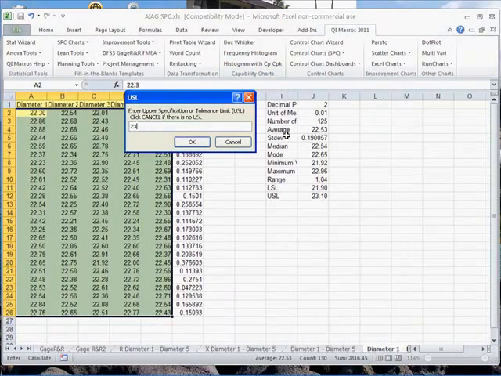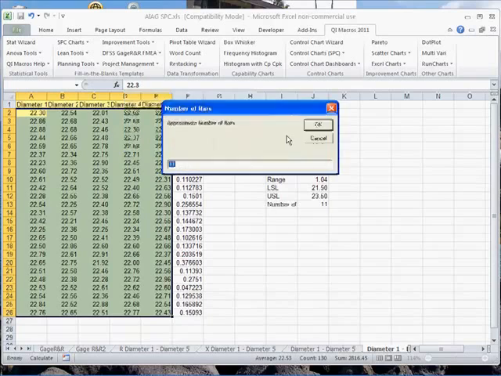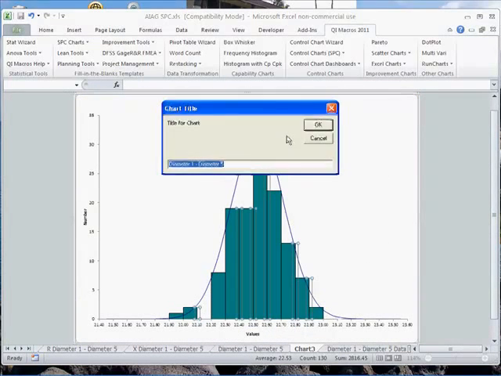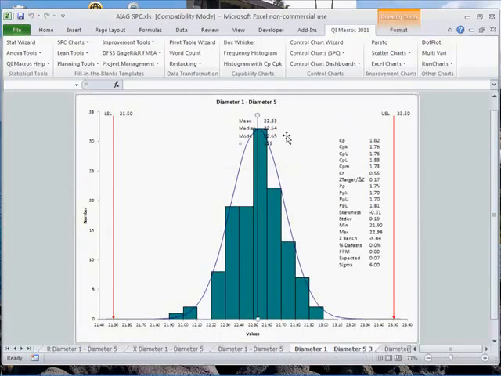Our upper spec limit is 23.5, and our lower spec is 21.5. We're just going to let it default to the number of bars and default to titles. And here you can see that we have a capability of 1.82, which is actually better than 5 sigma, and a CPK of 1.76, so our process is centered. It's well within our specifications, and it's delivering on what we expect.